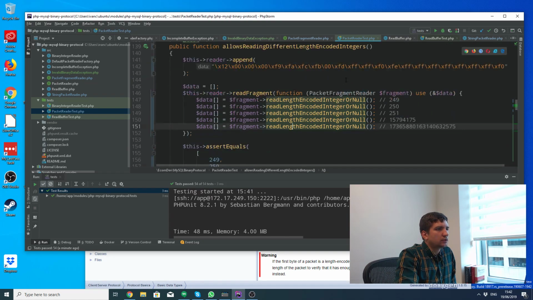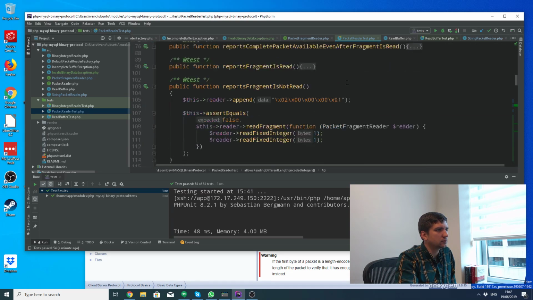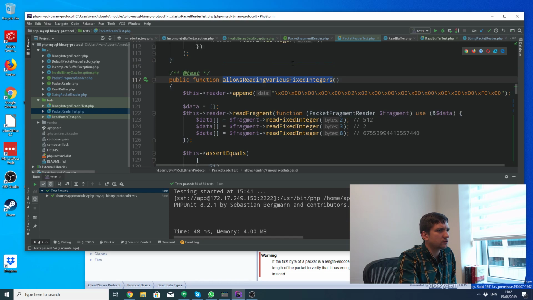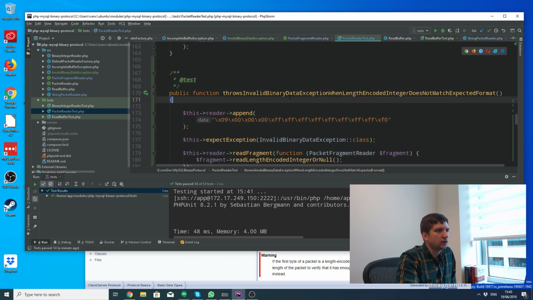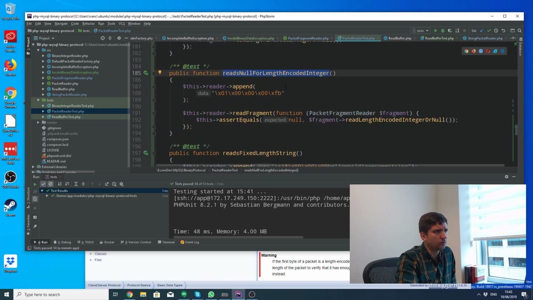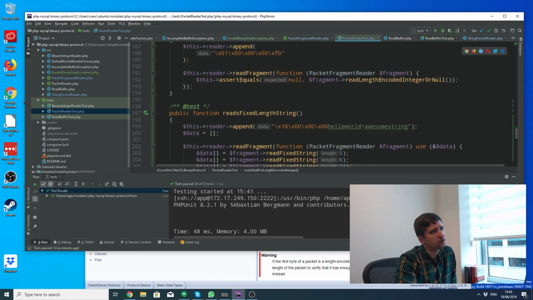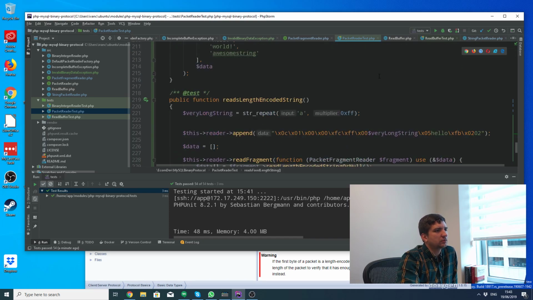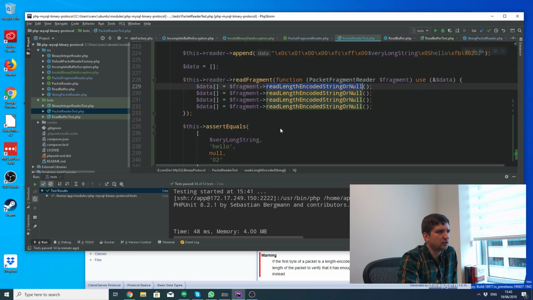Let's go over it again. So what we did today, we implemented reading various fixed integers. This one I think was there before. So length encoded integers are covered now. We also throw an invalid binary data exception if something goes wrong, then we read null for length encoded integer, as a specific case of the length encoded integer where it's actually a null value. Reads fixed length string. This one is implemented. Then we implemented the read length encoded string.